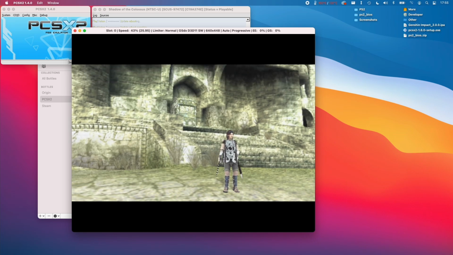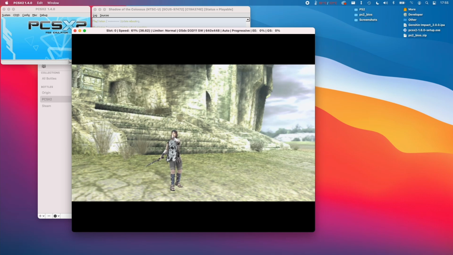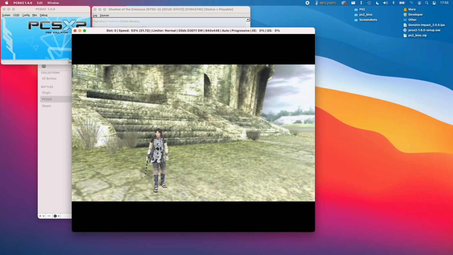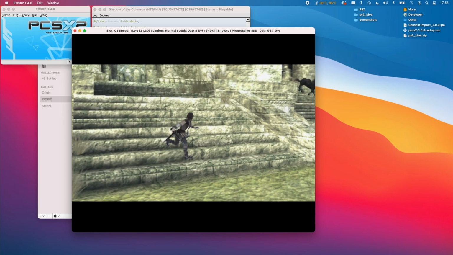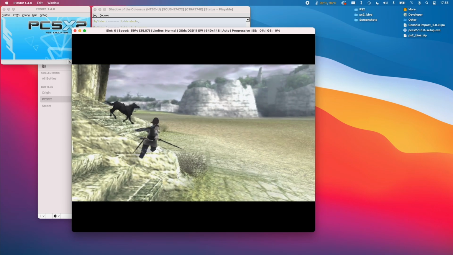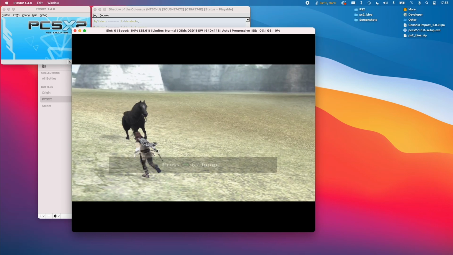In addition to the Mac port of PCSX2, I've also been testing other methods that people have suggested. For example, I've got here running PCSX2 1.4.0. And as you can see, I would say the performance is not great, and I don't think it's necessarily worth running this through Crossover. You're not going to get better performance. The Mac port is going to be much better performance-wise.